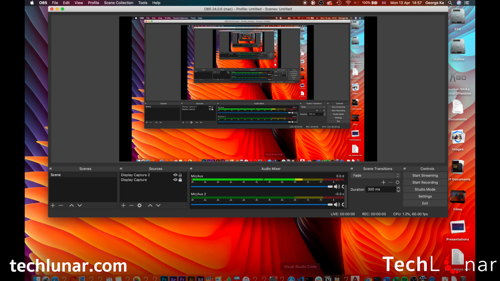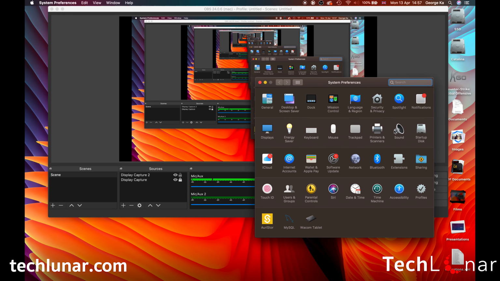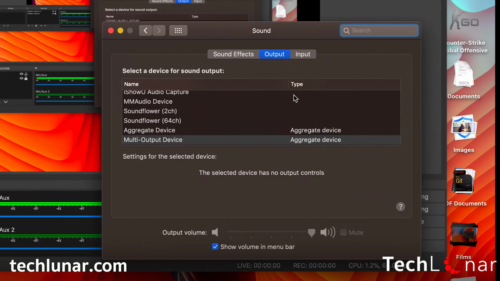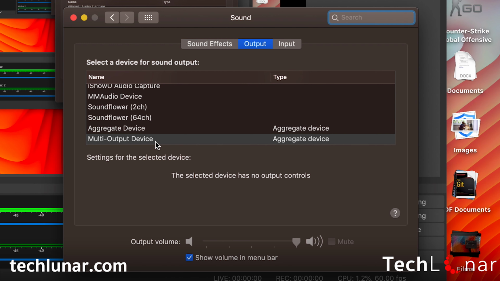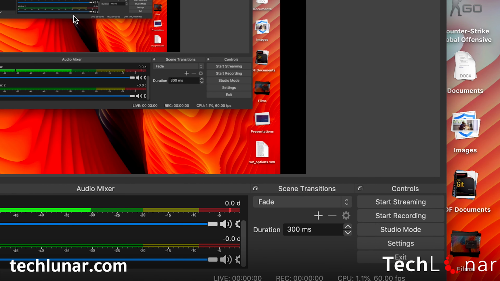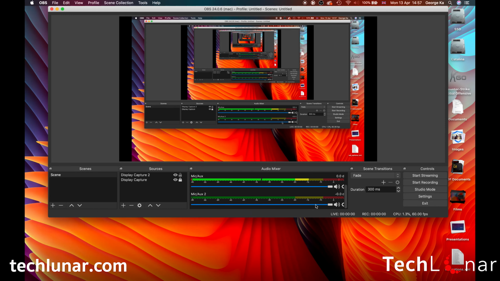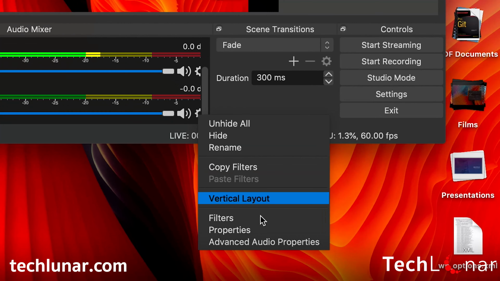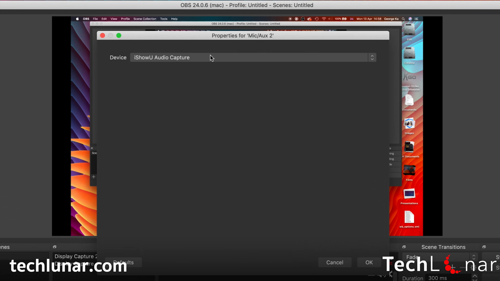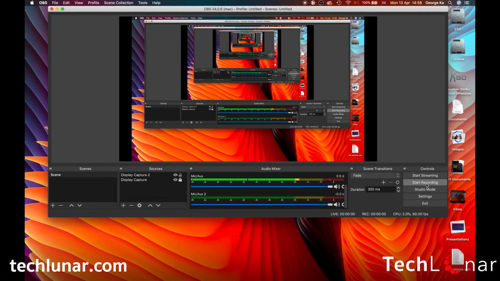Now we're going to System Preferences, go to Sound, and we need to tell the Mac to listen to the multi-output device that we have just created. Select Multi-Output Device, close System Preferences, and now we're ready to test OBS. There's one last thing: make sure that Mic/Auxiliary 2 is set to iShowU Audio Capture, select OK, and now we're going to go ahead and start recording.